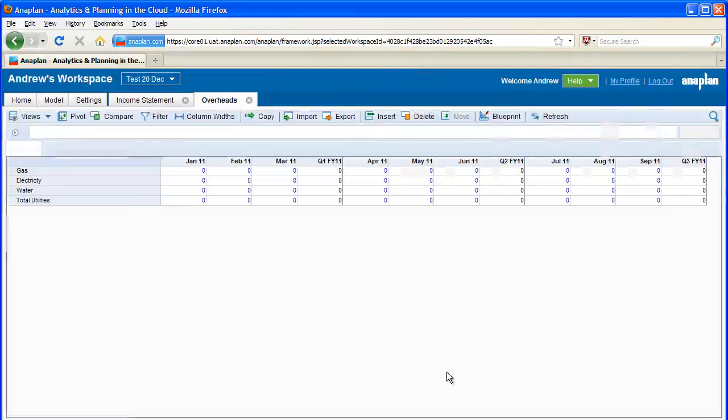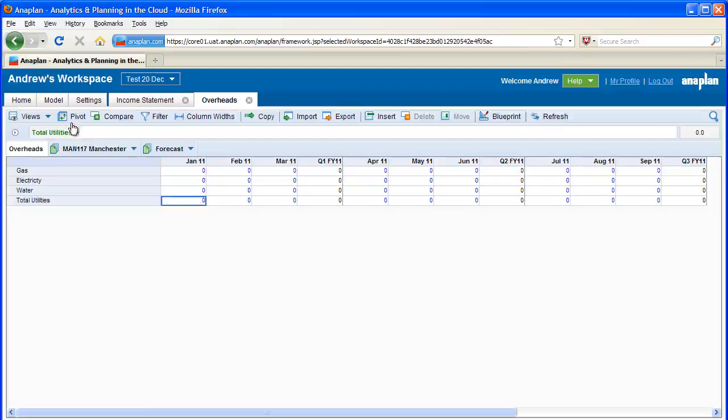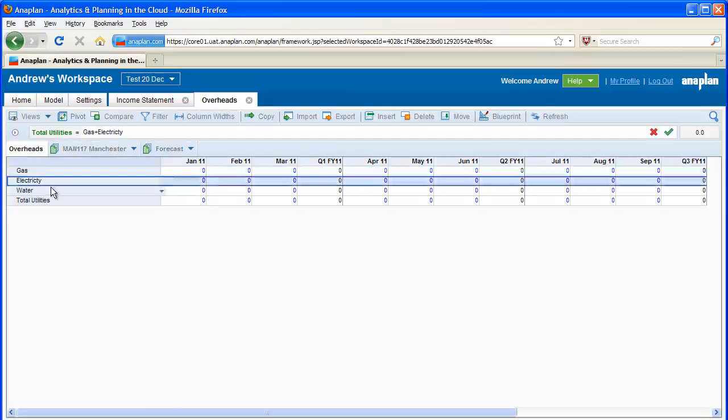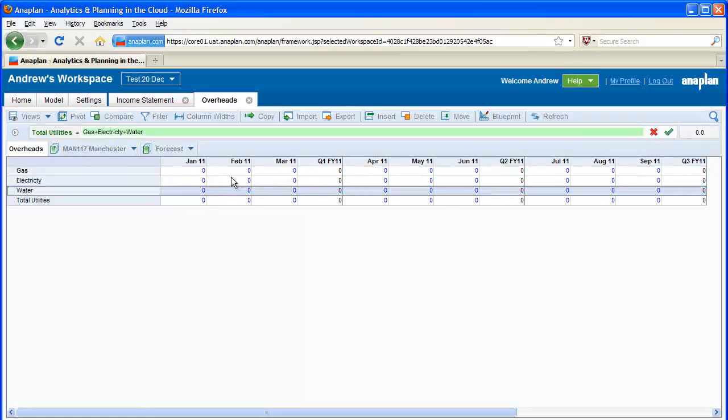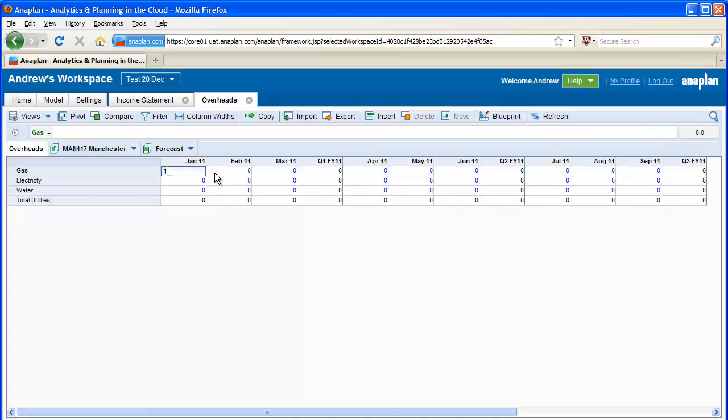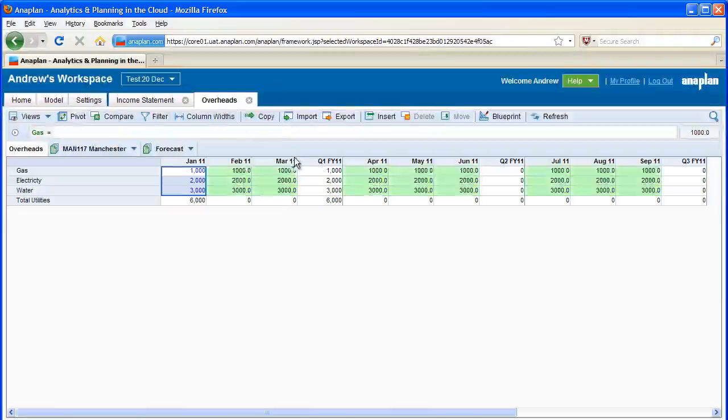Again, I need to set up a formula for total utilities, so just click on that, and it's the sum of these three. And just so we can see something happening, I'm just going to put in a few numbers here. And what we'll do is we'll set up a formula to feed these through into the income statement.